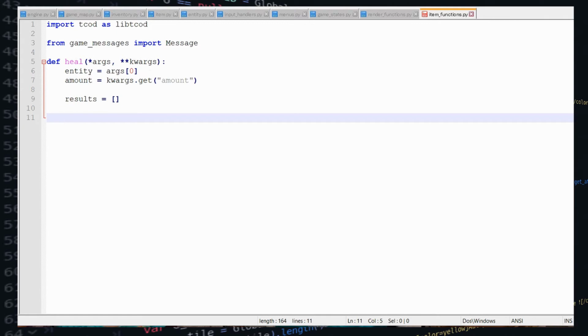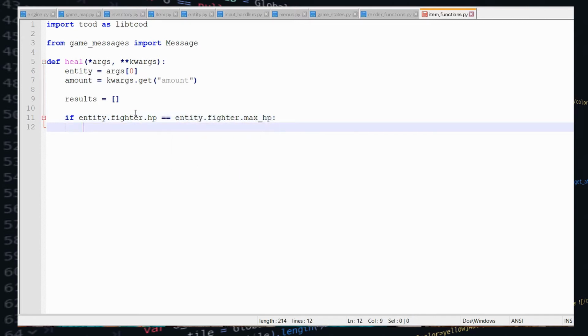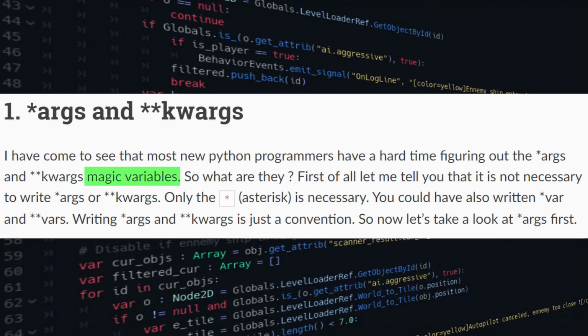Still, to actually execute this effect, we're going to need to add a method somewhere. So to do this, we're going to create a new script to hold all the item effects that we can have in our game. And we'll start by implementing the heal method for our new potion. If you're wondering, the star and double star in front of our function parameters are a form of magic variables in Python. Their words, not mine.